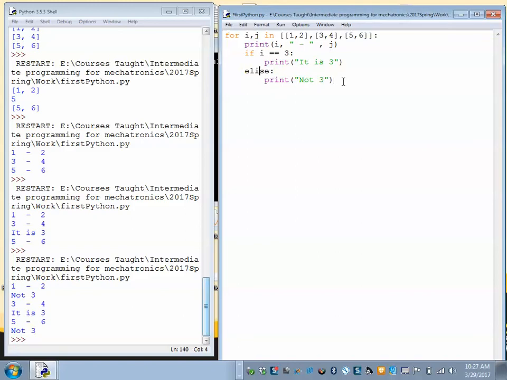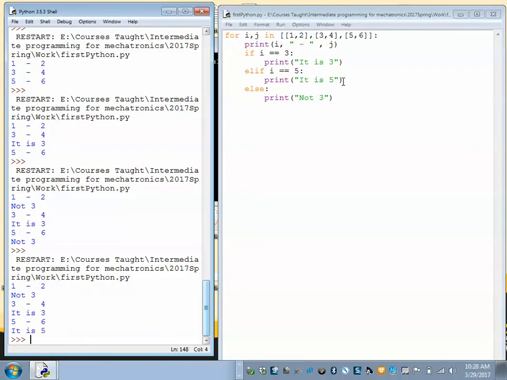Then we can do else if. It's called elif. Elif i is equal to 2, then print it is, well, it is never 2, is it? Let's make it 5. It is 5. Okay. Else print not 3. So here's how you do an if, then else if, then else. Okay, pretty straightforward. It's one of those things where you've got to learn the syntax of a new programming language.